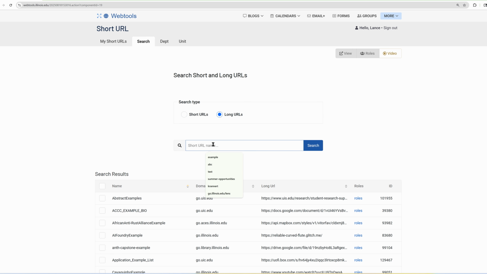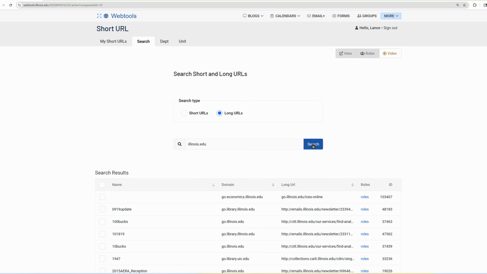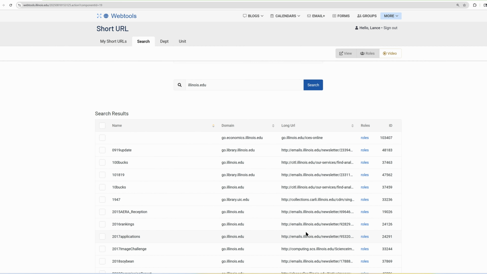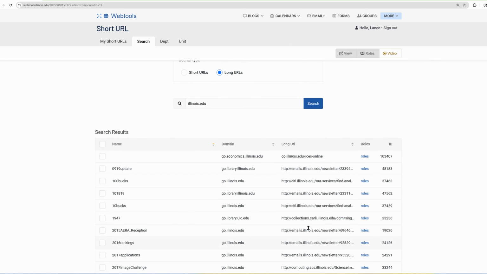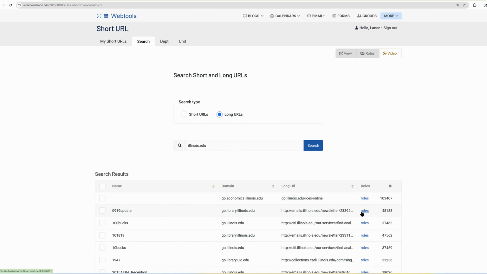Another example up here is the long URL. So let's say I wanted all of the URLs that had illinois.edu in them. So I could press search, and now the long URLs come back that have illinois.edu. Again, I can press the Roles button to see who's an admin.